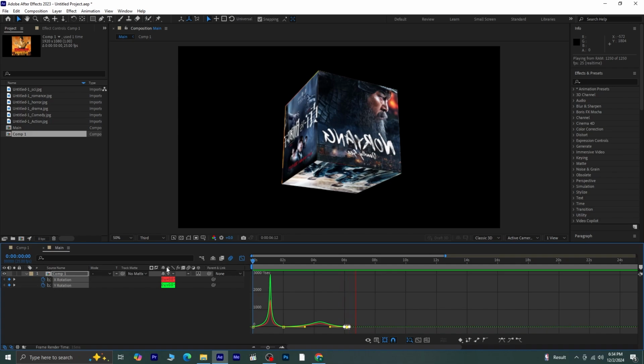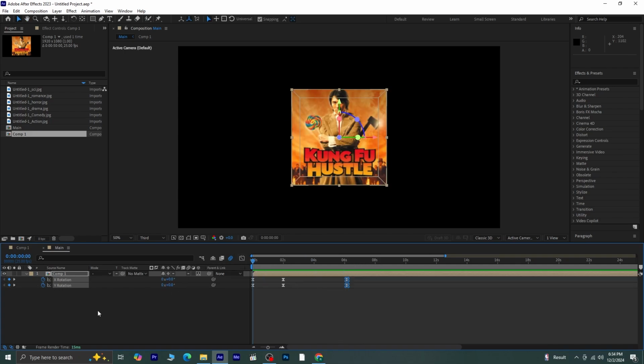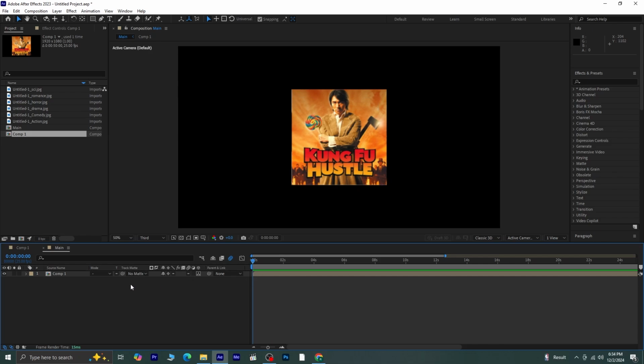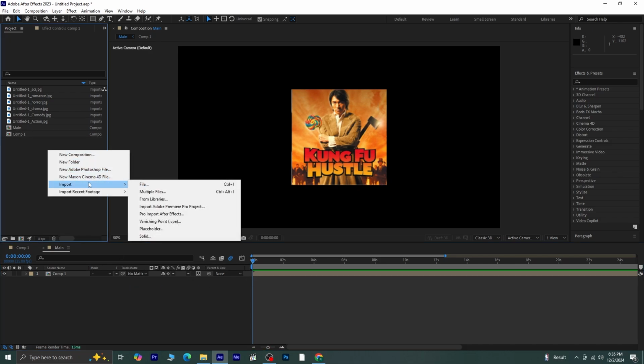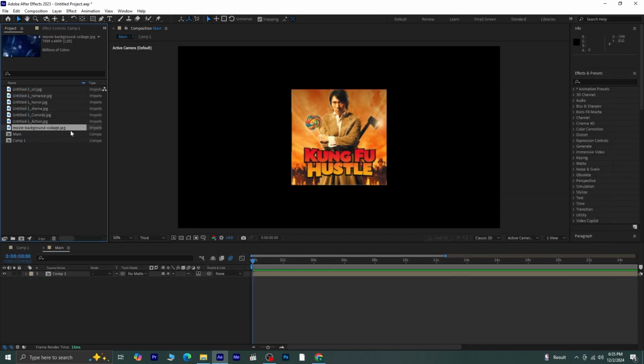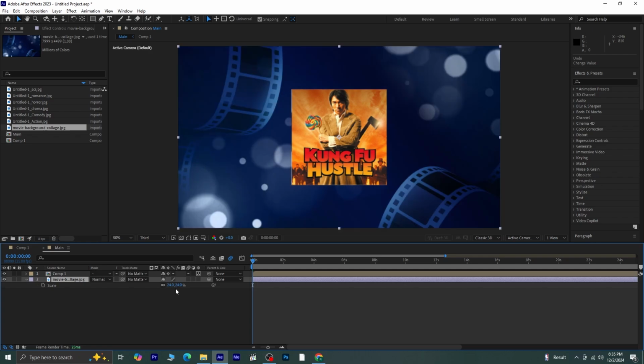Now that it looks good, return to the main view to continue. Next, let's work on the background. Start by importing the background image and dragging it onto the timeline. Adjust its scale to fit the composition by pressing Alt plus Ctrl plus F on your keyboard.